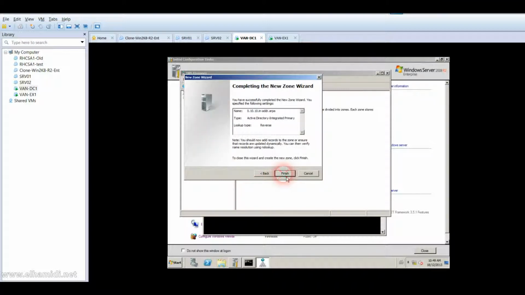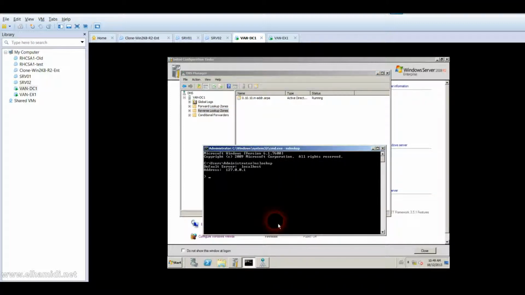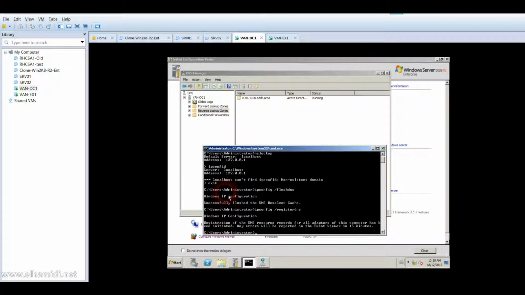Then again, instead of restarting the entire server, if I type ipconfig here, it's unknown, so I have to exit that. Then ipconfig /flushdns. Okay, then ipconfig /registerdns. Okay, now try the nslookup.